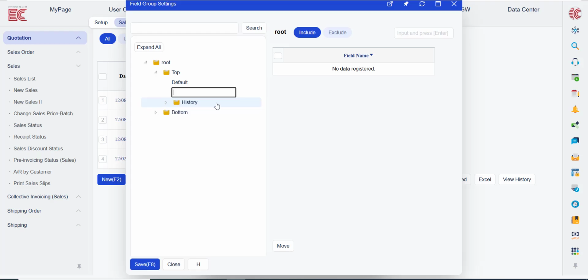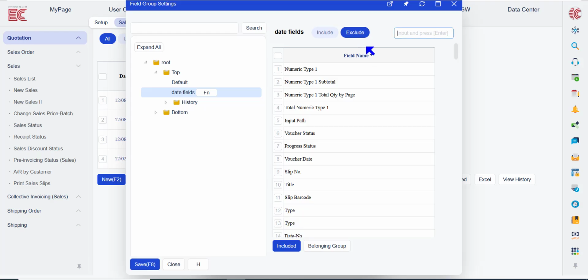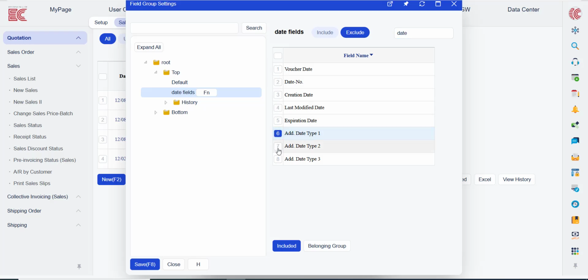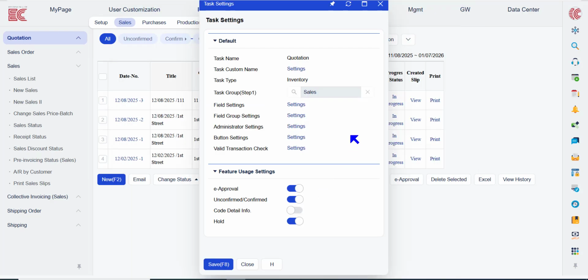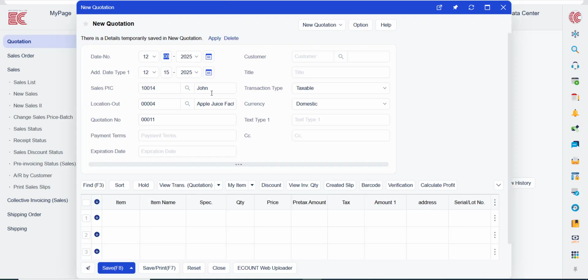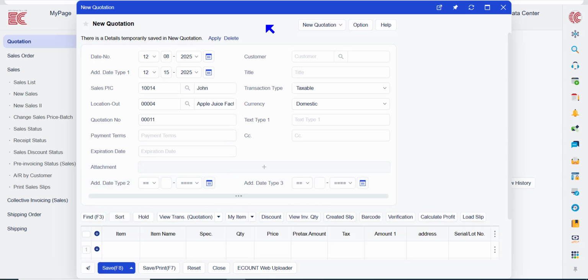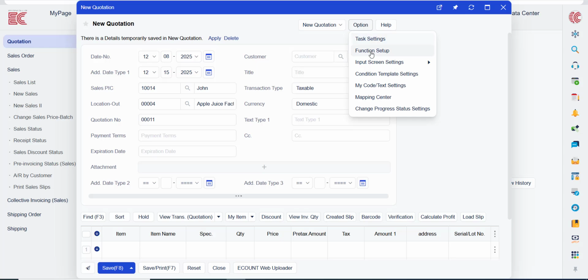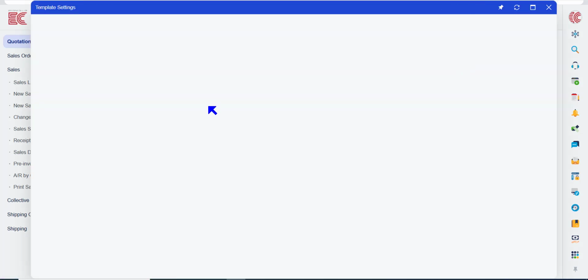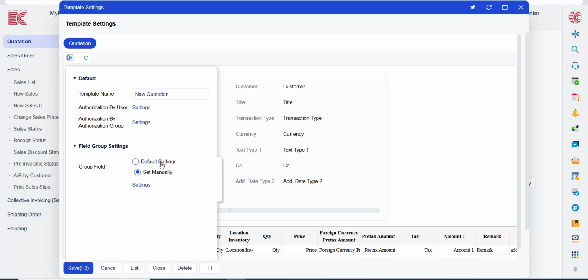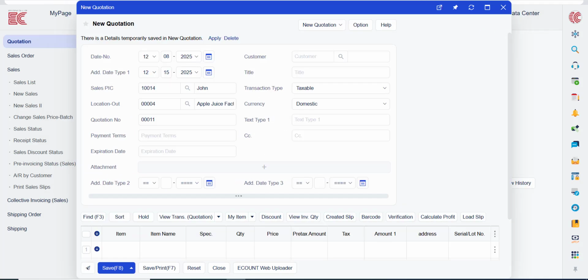By right-clicking and adding a field group, you can add from the Exclude tab. I will be adding the 3 date types and save. Now, if you go back to the input screen, when you click on it, you can see the added fields as well. Furthermore, if you want to set it up per input screen settings, click on the desired template and set up the group fields to set manually.